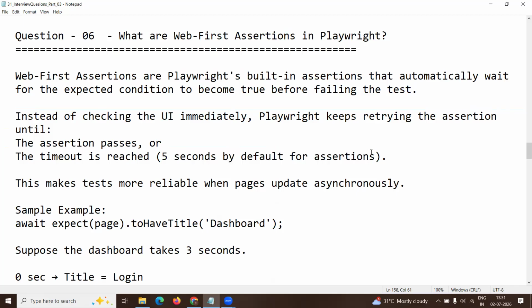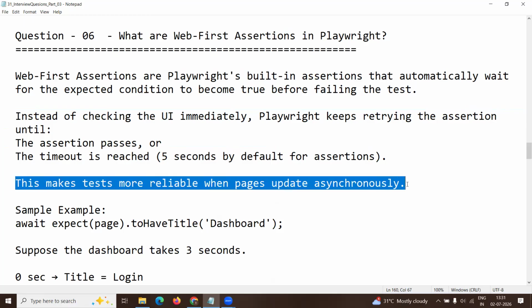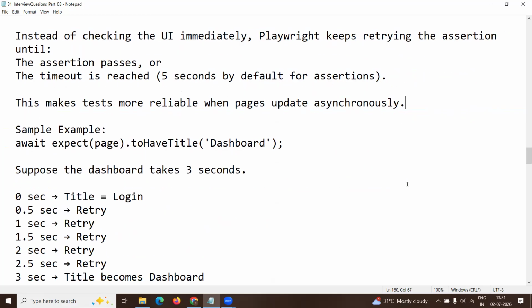Let us understand it with a scenario. This will make tests more reliable when the page is updated asynchronously. One example: suppose you have just performed login and after the login, you will be redirected to the dashboard page. How will you write your assertion to check whether your page has the title Dashboard? This is how you will write your web first assertion: await expect(page).toHaveTitle. toHaveTitle is a web first assertion, right? It is checking for the page title.